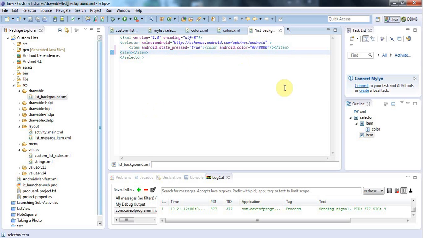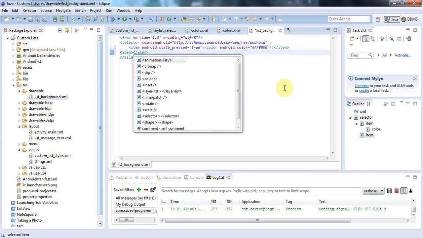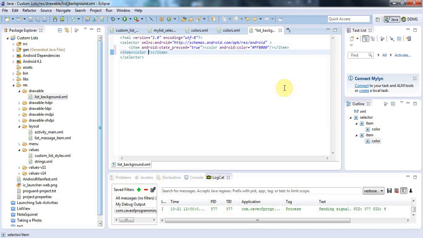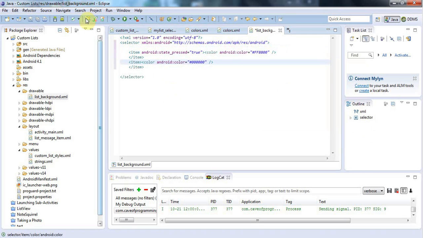And putting the cursor in between these two item tags and using control space, I can create a color again and control space again and select Android color, and let's set this to black, so hash and 1 2 3 4 5 6 zeros, and I'll do control shift F to format this.